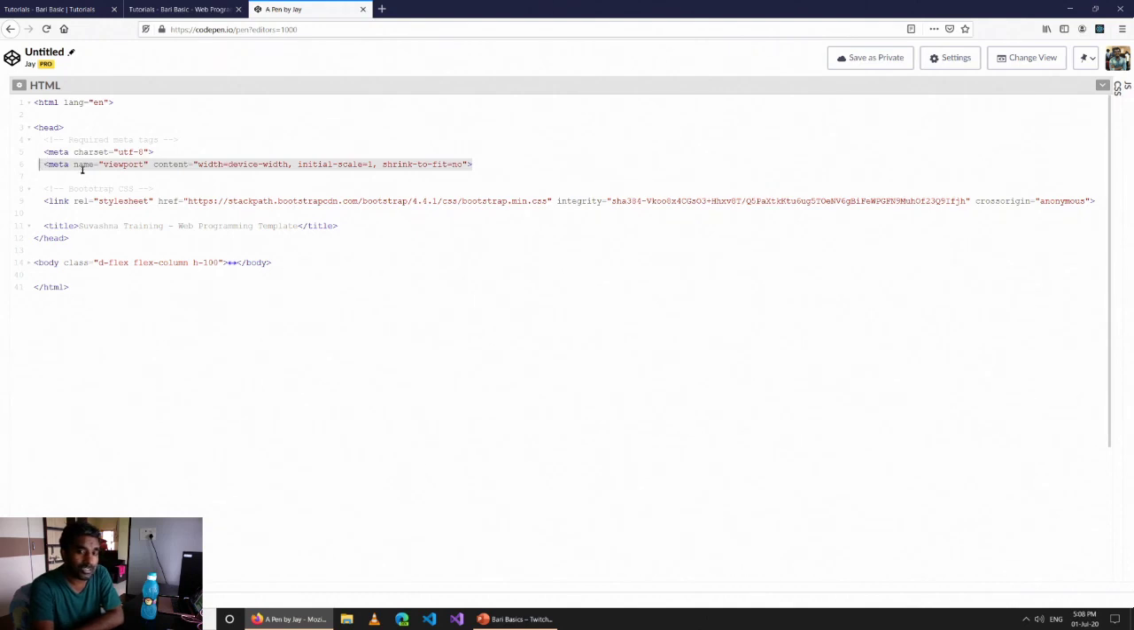Now, a viewport is something which we might talk about when we are talking JavaScript. But right now, please know this much: a viewport has something to do with responsive design. You know that thing where, depending on your screen, the web app will become bigger or smaller. That is called responsive design. So the viewport has something to do with it, specifically with Bootstrap. Now we are going to talk about Bootstrap in a future class.